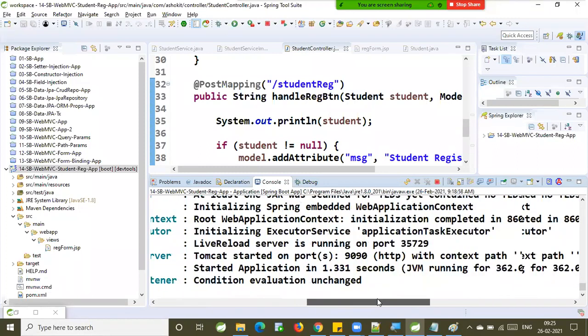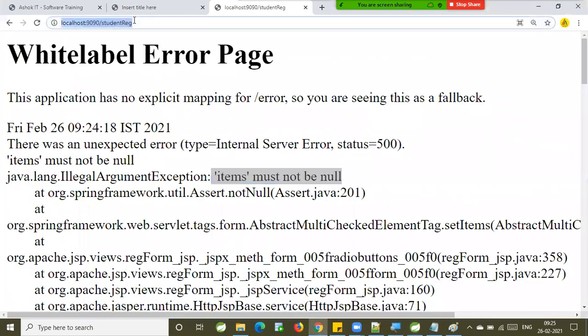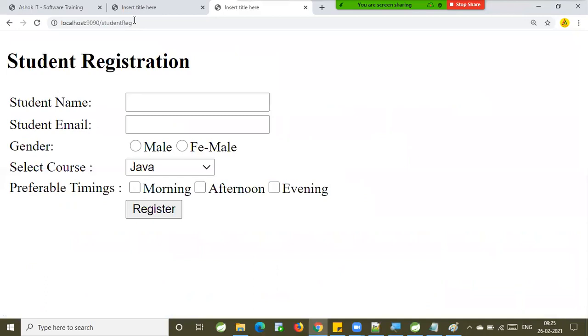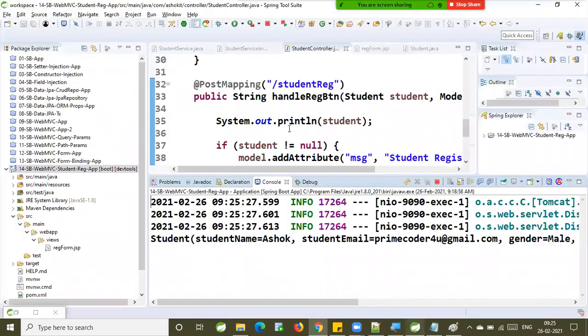Earlier it was saying that the items must not be null. Okay, I handled that situation. Now let us try. What about the student object? That will be available. No problem. Okay, now I'm setting the data. Click on morning. Click on register. Student registered successfully or not? Yes. Now are we able to load the same form or not? Yes. Earlier, why was that form not loaded? Because the items was holding a null value at that time. That is the reason the form was not displayed properly. This time we are setting the data back.